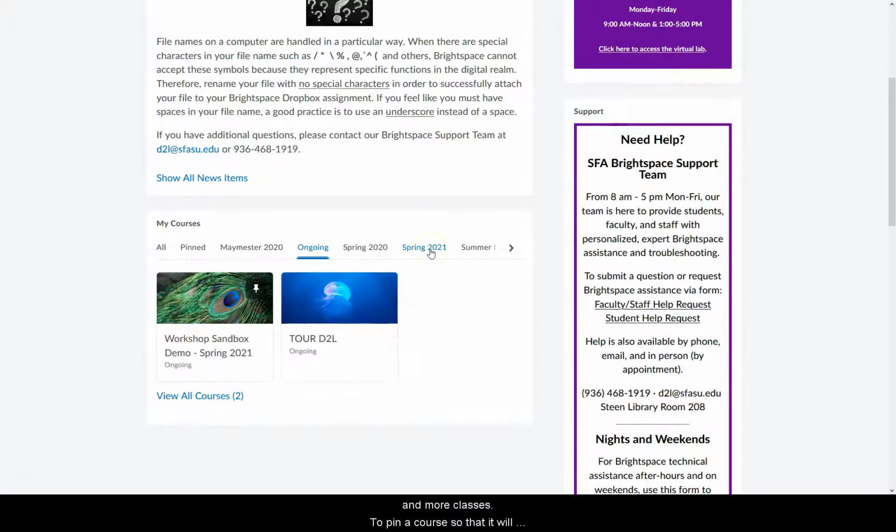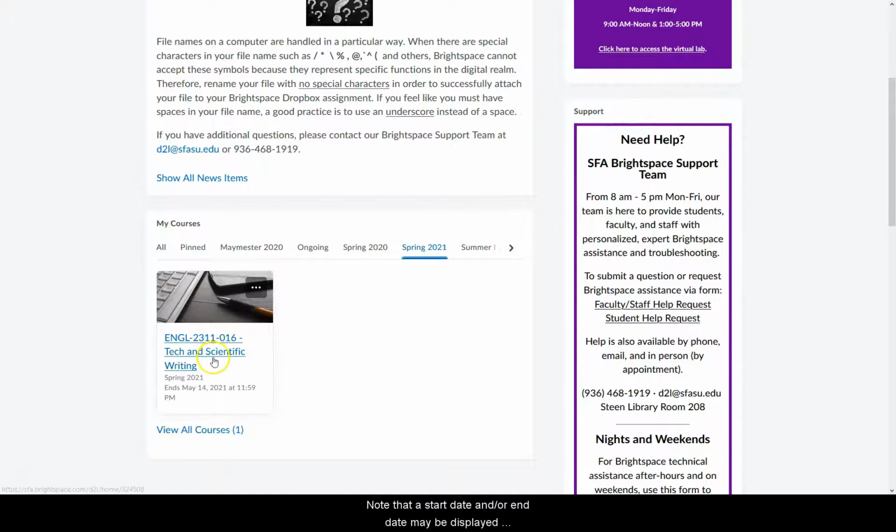To pin a course so that it will be available from the Course Selector drop-down menu, mouse over the ellipsis dots and click Pin. Note that a start date and/or end date may be displayed on some of your courses.